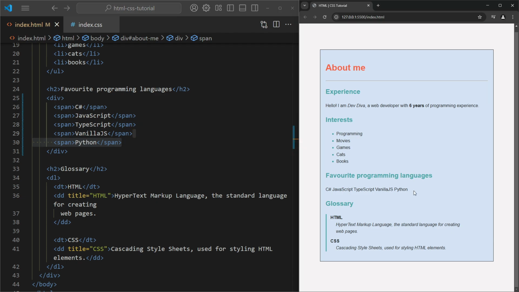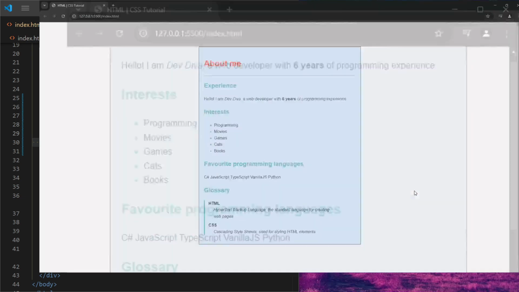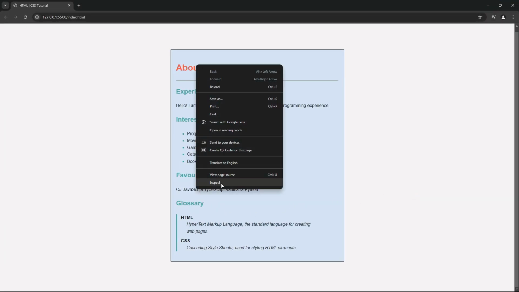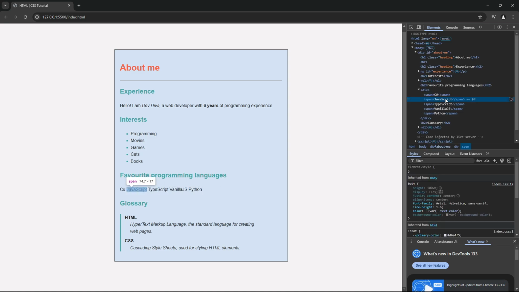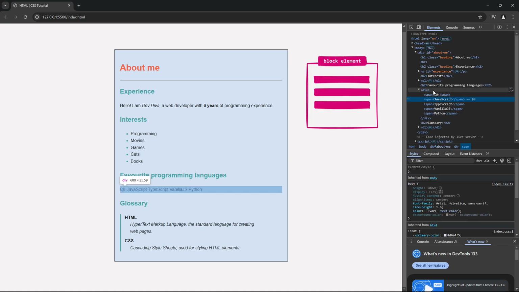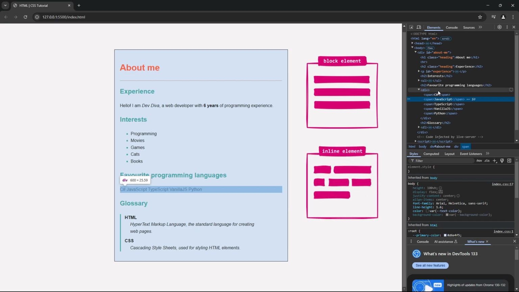The span element serves as a container for other elements or text, similar to div, but with a key difference. A div is a block-level element, meaning it takes up the full width of its container and starts on a new line. A span is an inline element, meaning it only takes up as much space as necessary and can appear in the same line as other elements, hence the name inline.